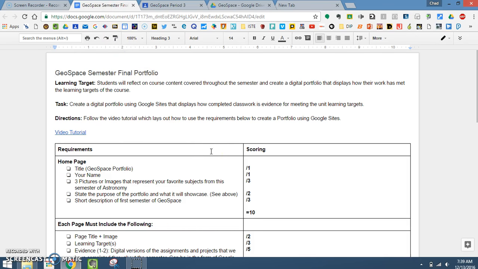So the Geospace Semester Final is a portfolio where you're going to reflect on course content that we covered throughout the semester by creating a digital portfolio. We're going to create that digital portfolio using Google Sites. What you're going to do is take evidence, so stuff that you've done this semester, whether it's digital work or paperwork, posters, one-pagers, and upload that into your portfolio to be evidence for you meeting the learning targets throughout the semester. It should be a pretty simple semester final.